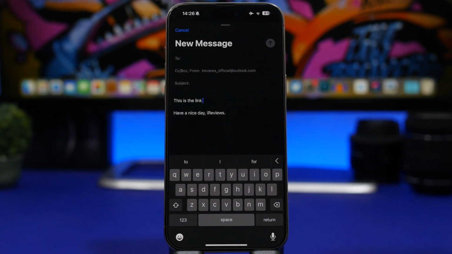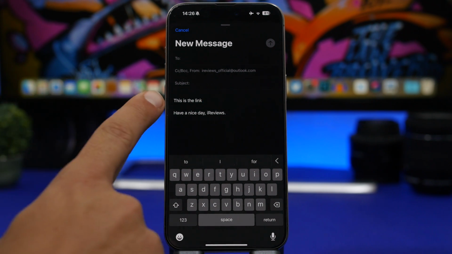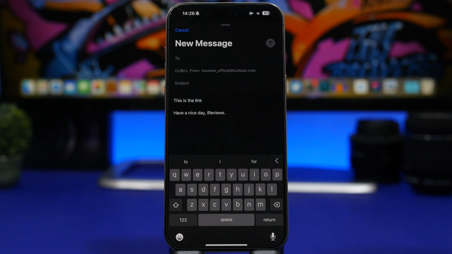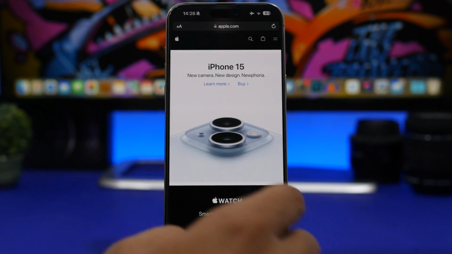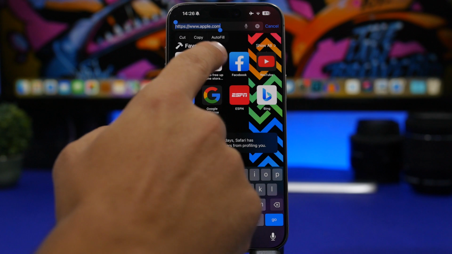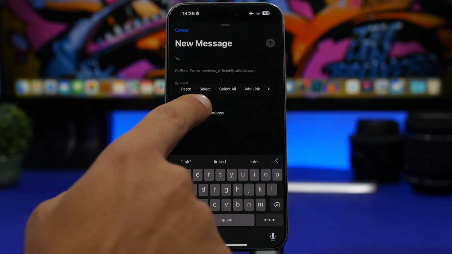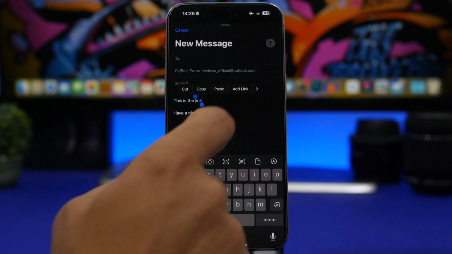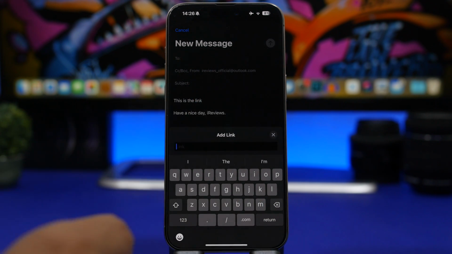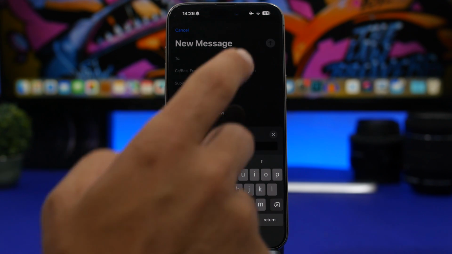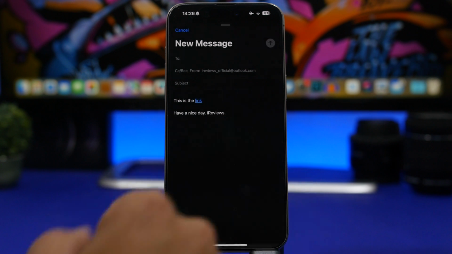Now this email trick is probably one of the most useful new features that Apple has added to the email app on iOS 17. So let's say you want to send a link to someone and you have something like this right here. This is the link. What you can do with iOS 17, just head on to the link, copy the link, and then go back to the email and just select the word. In this case, we select the word link, and we can just tap here, add link. And now we can just paste that link we just copied right here, tap on return.